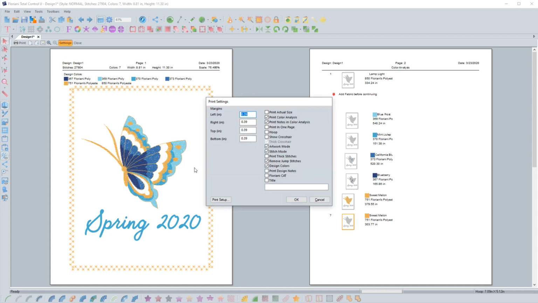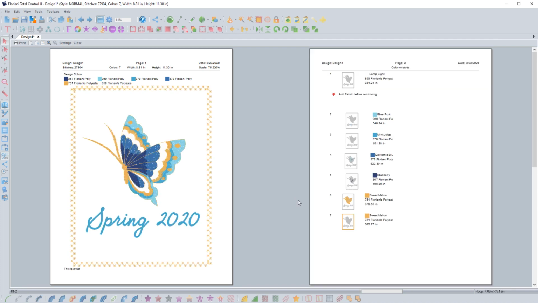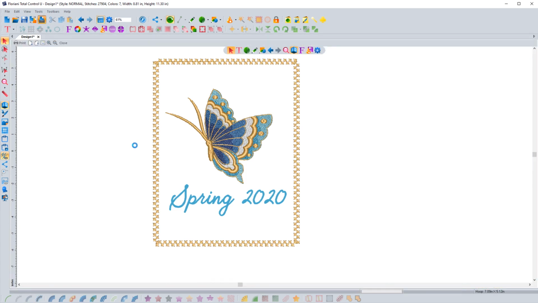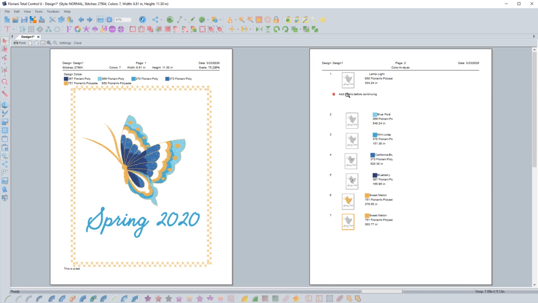So let's go into the settings here, and you'll notice that print design notes is not selected. So I'm going to click on that and press OK. You'll notice down at the bottom of this design, it says this is a test. Going back to the design page, this is a test was in the design notes, and then I had this note in the sequence view. So those are where they'll show up in the printout.